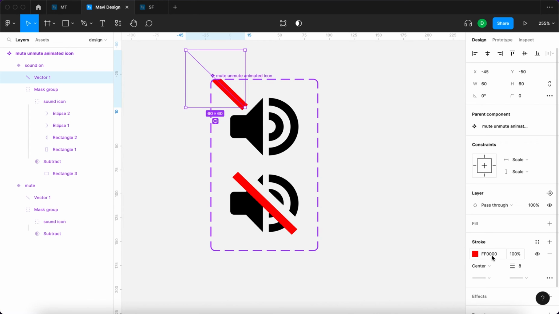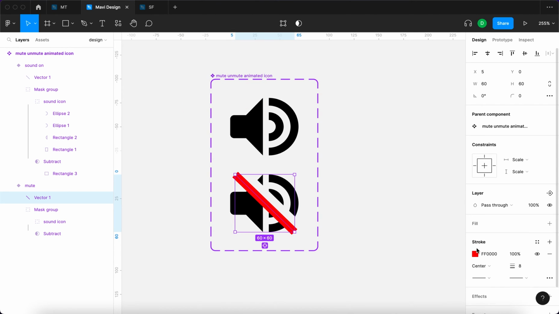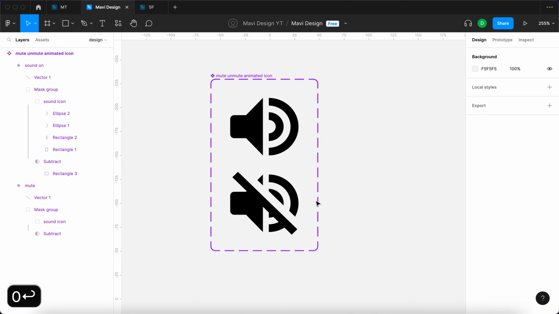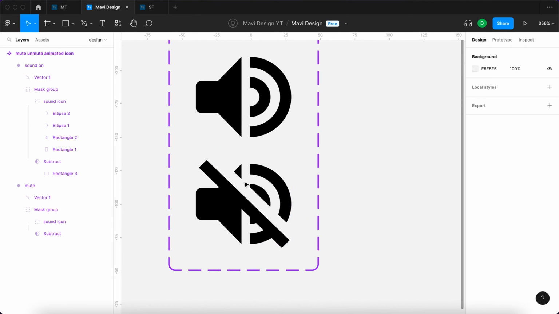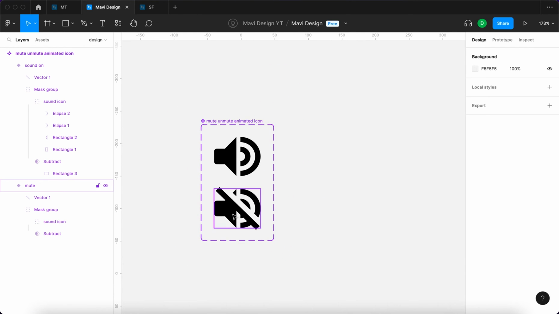I'm gonna also change the color of this stroke to 0, which means black, and the opacity of this color to 0 as well, so that it's fully transparent. Here I'm gonna do something similar, except for the opacity on our fill. It's just gonna be black like this, and that is our finished mute state, right?